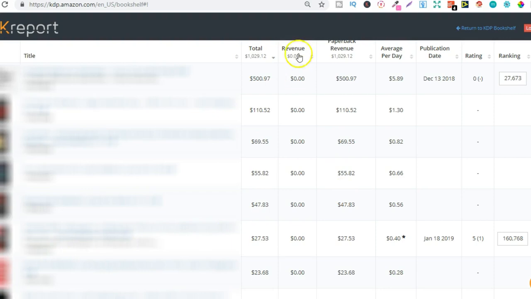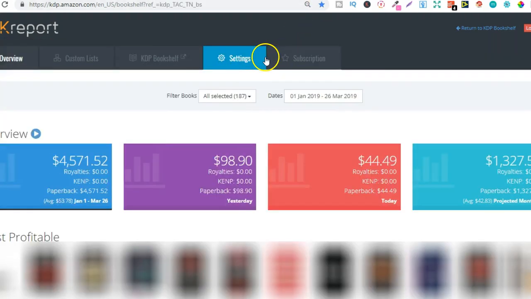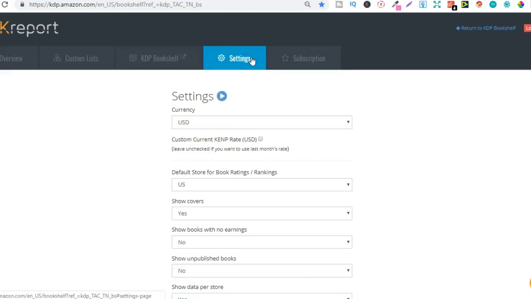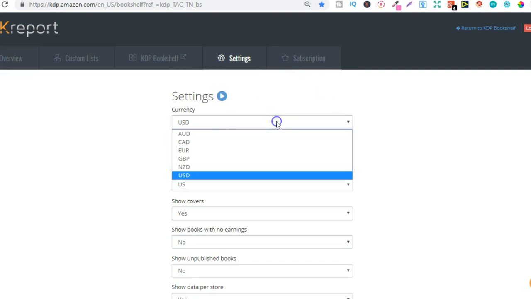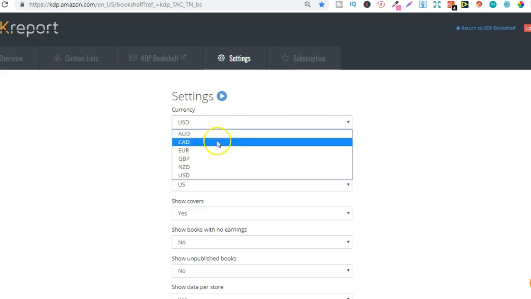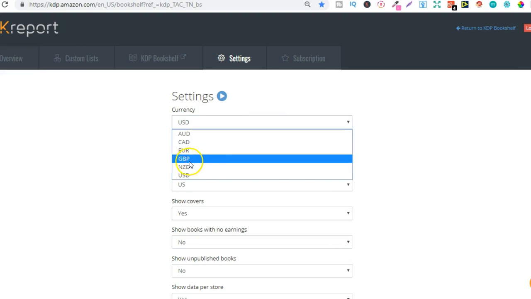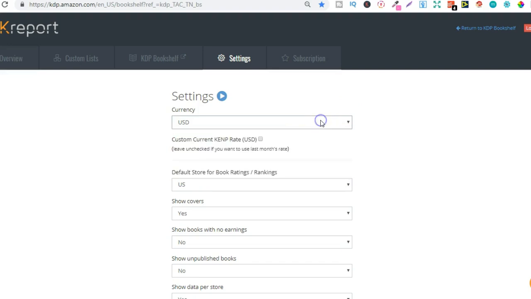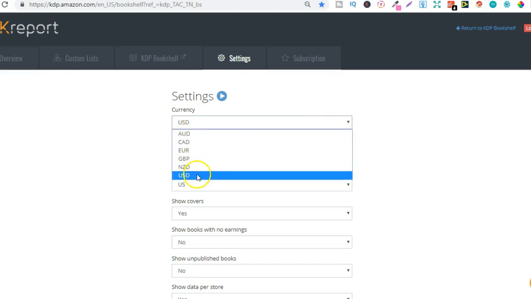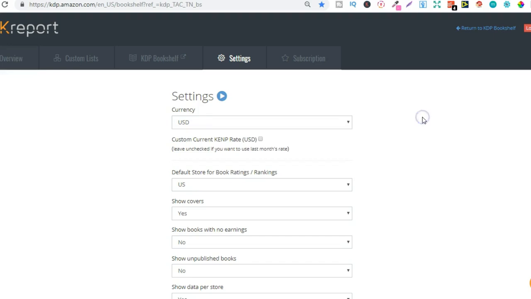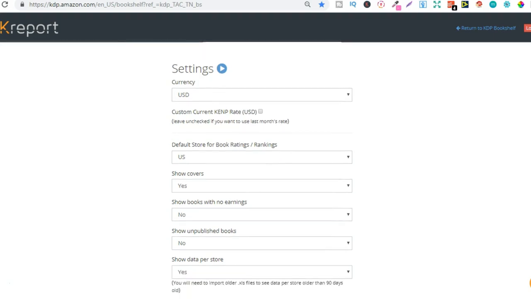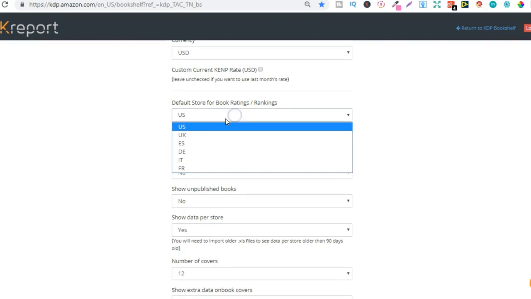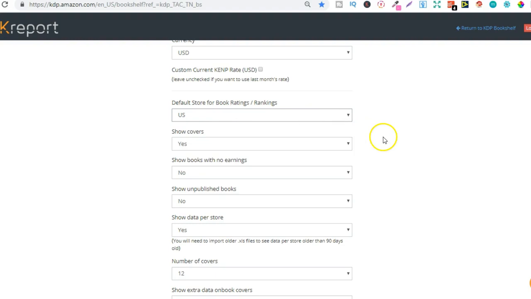Now if we go back to the top, I'll show you some of the settings features. So right here you would go to settings, and then you can change your currency. They have Australian dollars, Canadian, euros, British pounds, USD and New Zealand dollars as well. Obviously I sometimes mix mine up between USD and GBP because that's just me. Now for your book ratings, you can choose what store you want as well. I always keep that on the US, even though I haven't got that feature now.